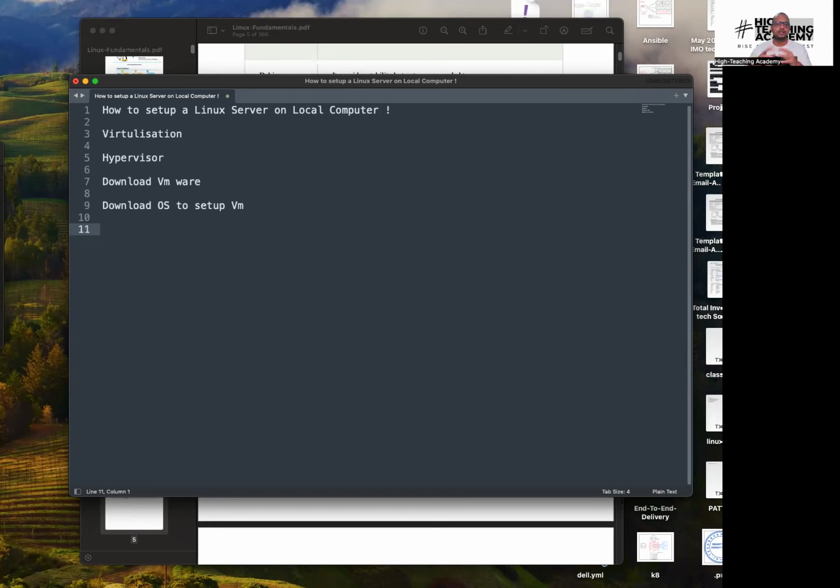So in the last class, as we always do, a recap. We have seen how to set up a Linux server on a local computer. We have seen the concept: what is virtualization? What is a hypervisor? How do we download a hypervisor tool? We have seen how to download VMware in the last class, and how to download an operating system and set up our own operating system on a local Windows machine. But now there are some problems, guys.